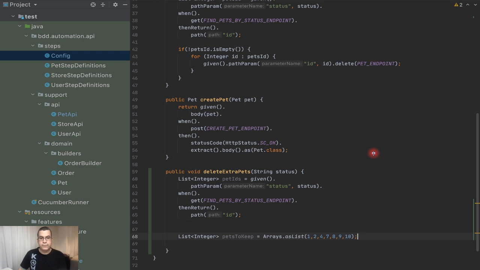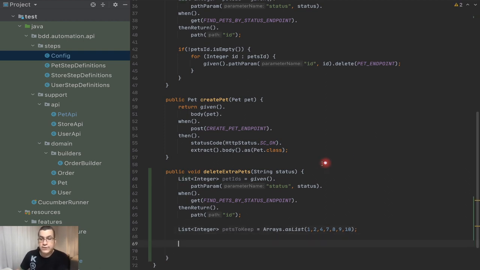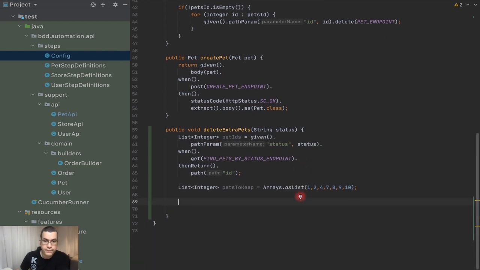1, 2, 3, 4, 5, 6, 7. So those are the ones that I want to maintain. So what I need to do now is I need to loop through this. And if those are in this list, then I keep it. If it's not in this list, I delete.